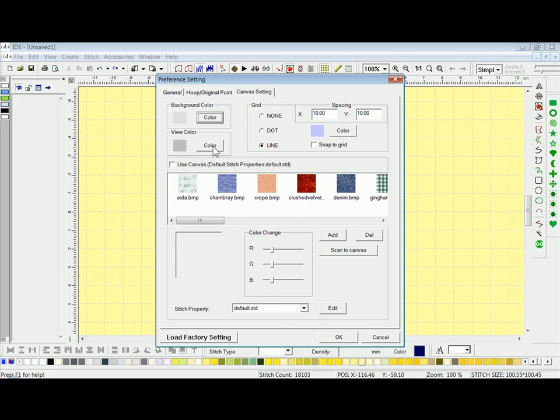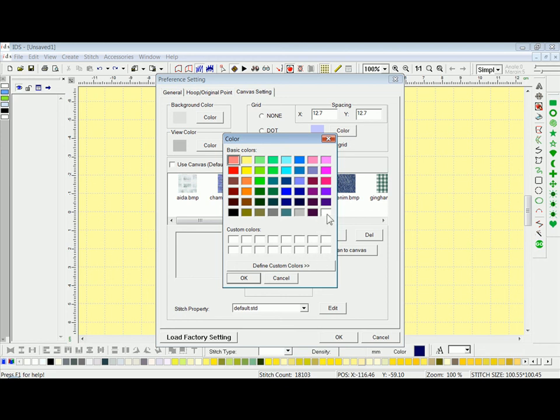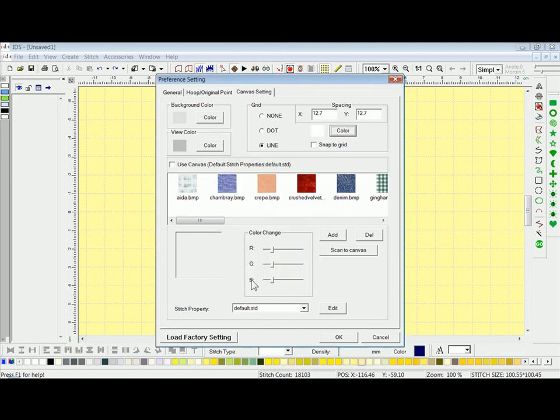On the right hand side, we have the option to change the grid. We can have no grid at all, a dot grid, which would put a dot at each intersection point, or a line grid, which is what I have up right now. Within the grid setting, I can change the spacing. This is in millimeters, and I changed it to 12.7 by 12.7. That's about a half an inch, as 25.4 millimeters equals an inch. You can also change the color of the grid just by clicking on the color button. And I'm just going to use a basic white and press OK.